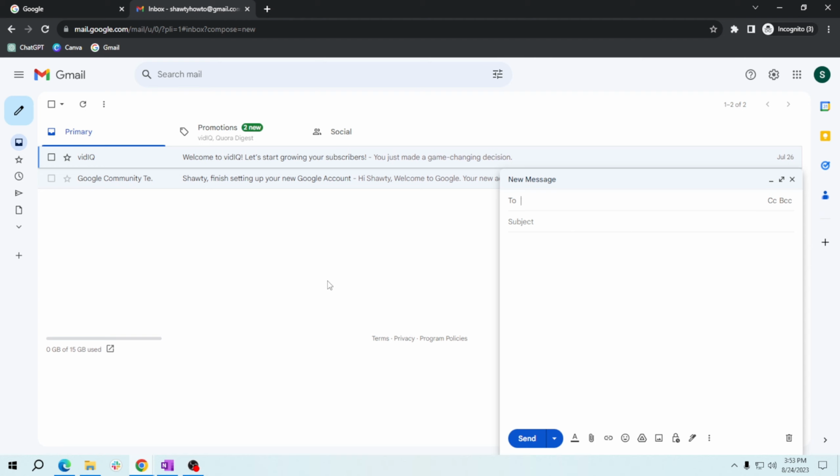And that's it. You've learned how to enable keyboard shortcuts in Gmail for faster navigation. Say goodbye to endless clicking and hello to efficient email management.